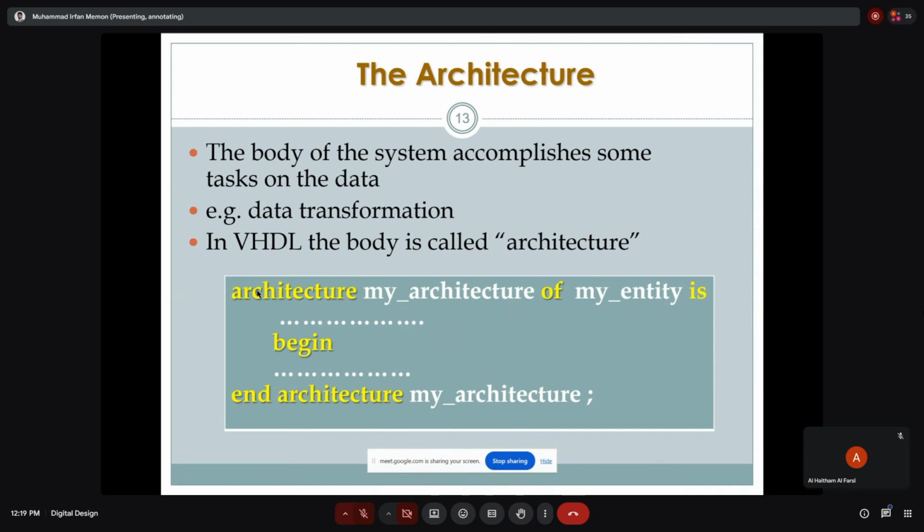The body of the system accomplishes some task, that is the algorithm, that is the architecture. In C++, the entity and architecture both come into the main function, but here we have the architecture as separate. And here we are designing the hardware using this programming.